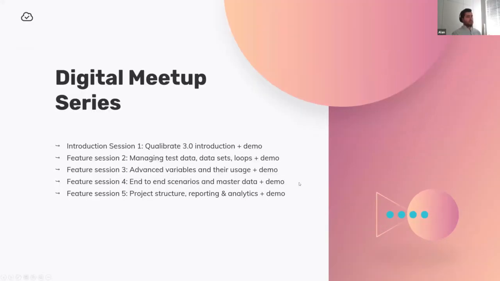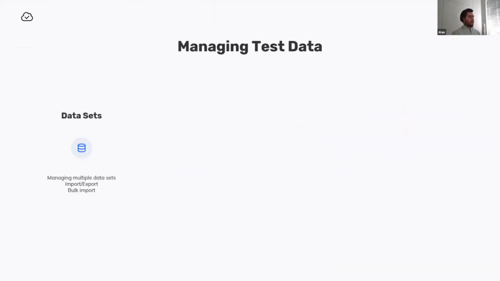Okay, great. So basically today we covered managing test data. Just to do a bit of a recap, we covered how to manage multiple data sets, how to import and export using Excel, and how to do a bulk import, especially if you want to handle large volumes of data.